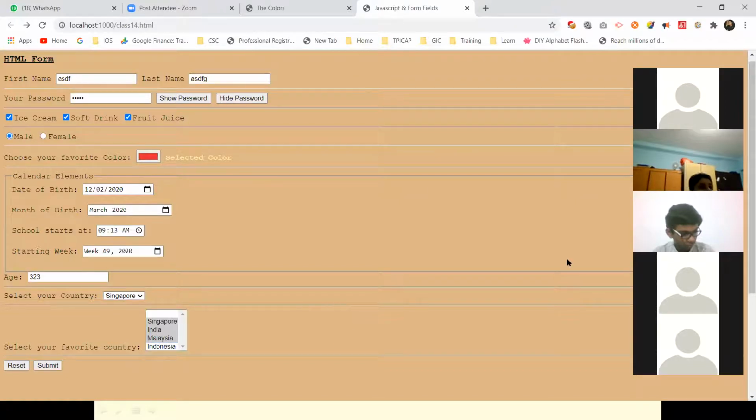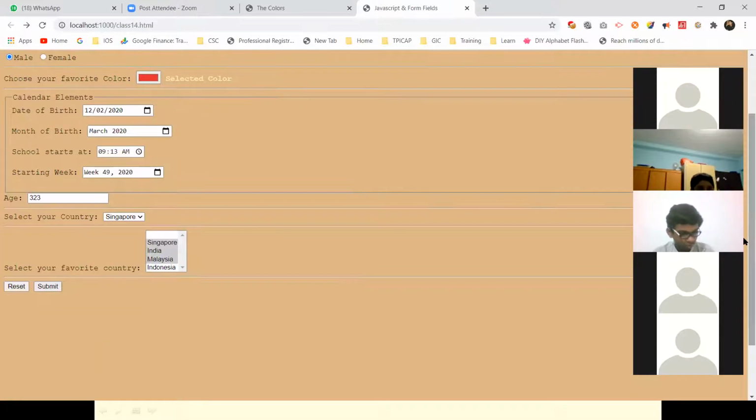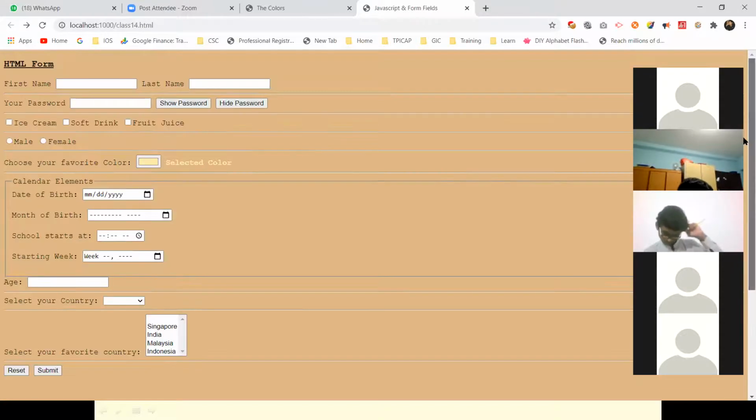So all the fields are selected now. There is a requirement where I want to clear all the form details. You can just click on the reset button. Click on this. The reset button in the browser also does the same thing.